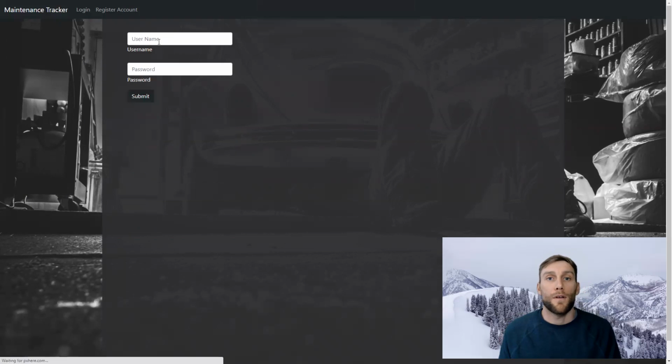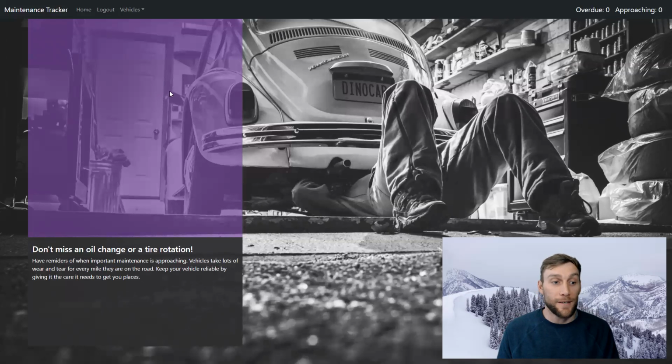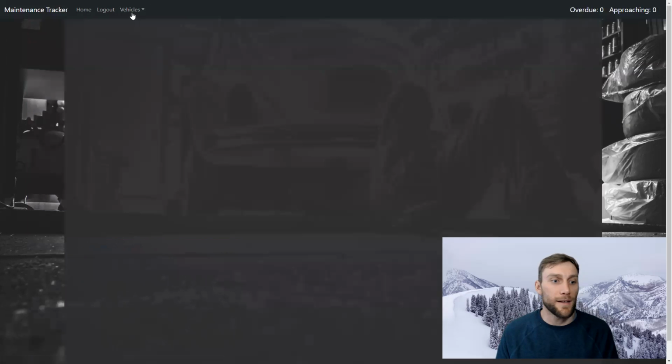Great. Once we register that account, we're automatically directed to the login page. Add in the username and the password. Now that we're logged in, you can see that the nav bar changed a little bit. We have log out, vehicles, and over on the right, overdue or approaching. Those are the alerts. Since Abraham Lincoln doesn't have anything in his garage, he's not going to have any alerts.